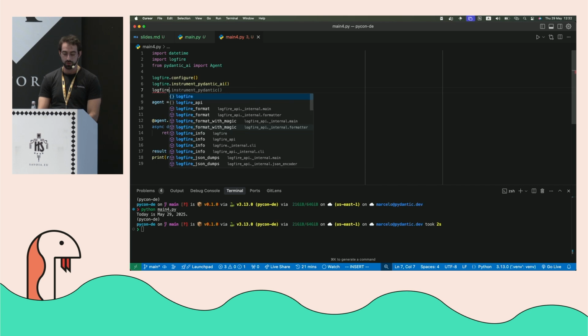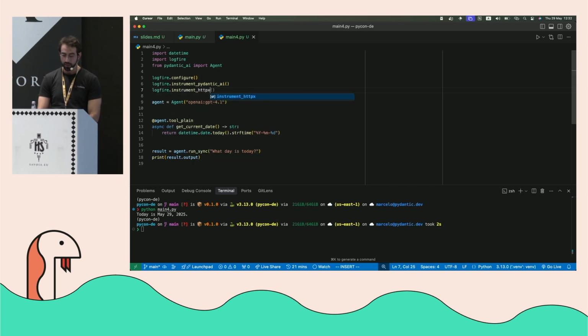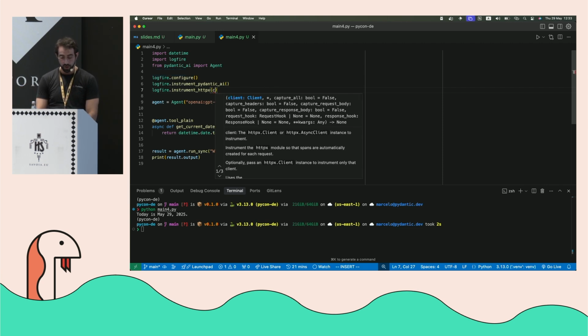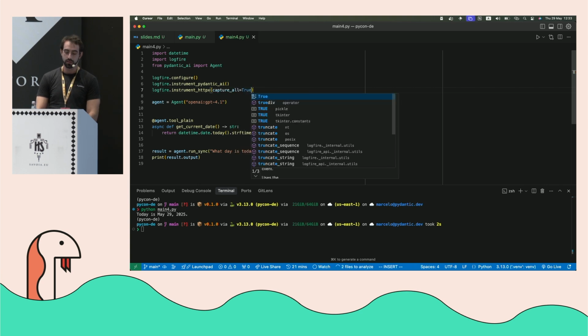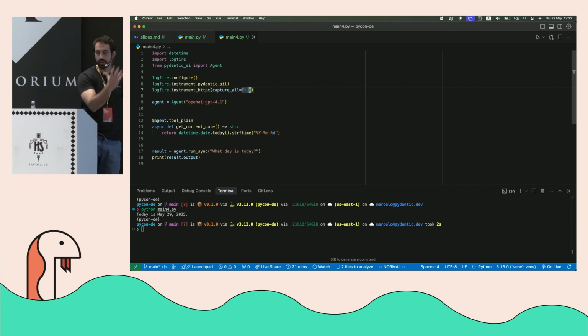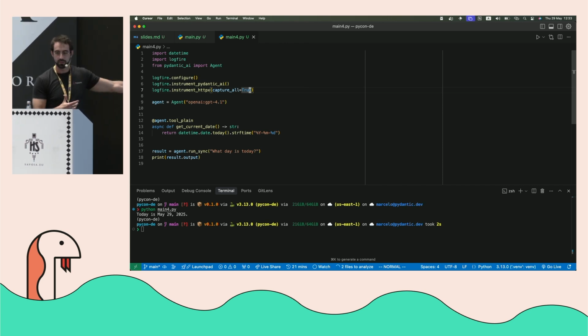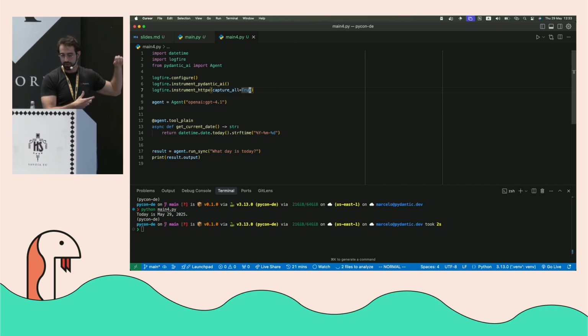So I'm gonna also instrument HTTPX. That is the underlying HTTP client that we use in PydanticAI to call the LLMs and to maybe retrieve some images depending on what you're doing. I'm gonna capture all of this, again, just for the sake of capturing the whole context of what is happening. Logfire is an observability platform. This is the Python package. It's a layer on top of OpenTelemetry. And yeah, we're gonna see what happens now.